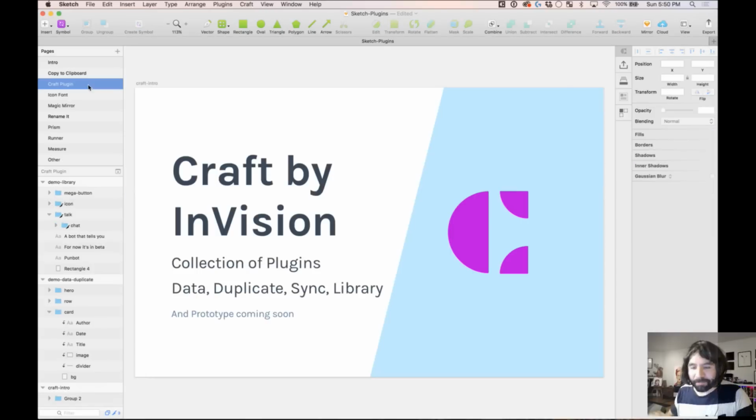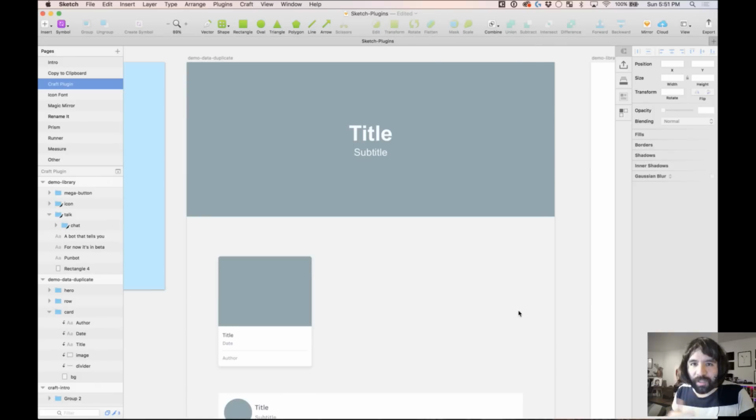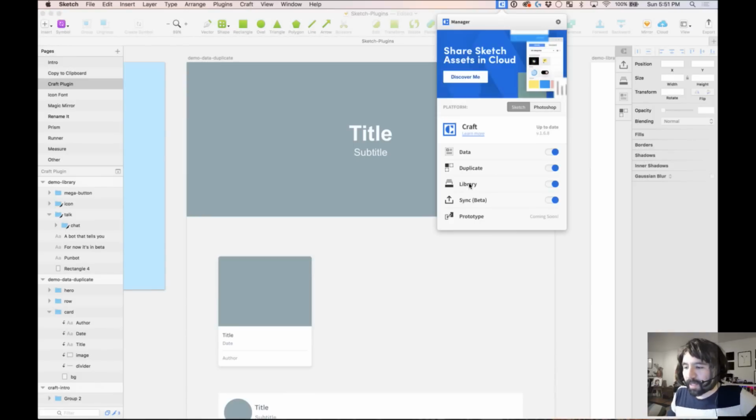Okay, let's move on. This one, Copy to Clipboard Fill, was a little bit simple. This one is way more complex. This is my Craft manager, and then I can turn on and off my plugins. Right now I have all of them turned on, and you can update it and everything here, and it's even available for Photoshop. So if you use Photoshop, this will be great.